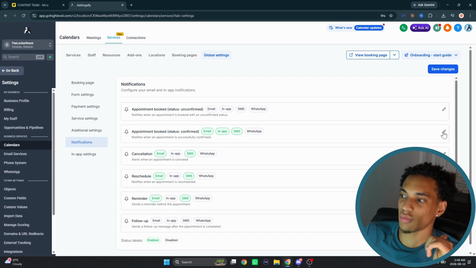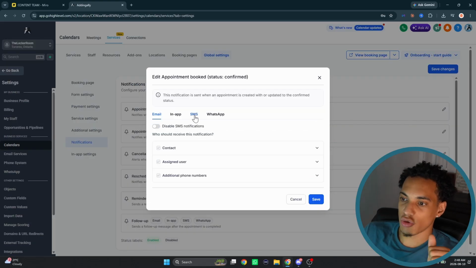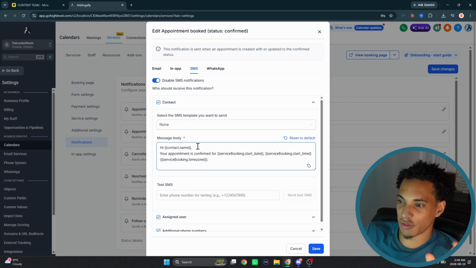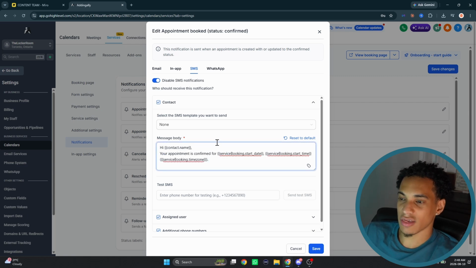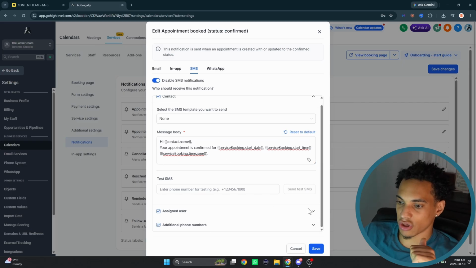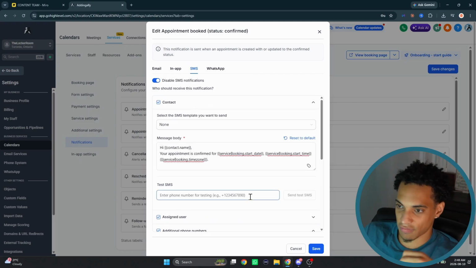And if you guys actually want to edit the actual notifications, you can just come over here, boom, SMS, and then you can click the arrow and you can just edit what the actual message says. So this is an SMS that sends out when the appointment is confirmed. And you can also change it for the assigned user, so the assigned user gets a notification, and additional people if they add any extra people.